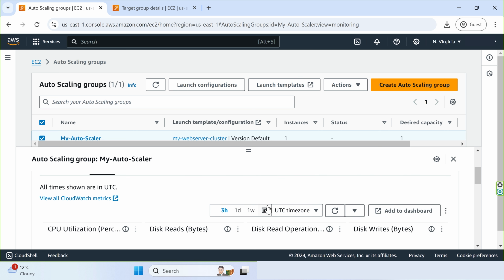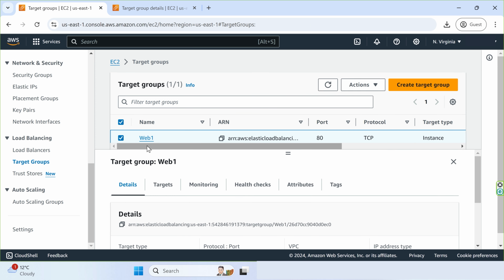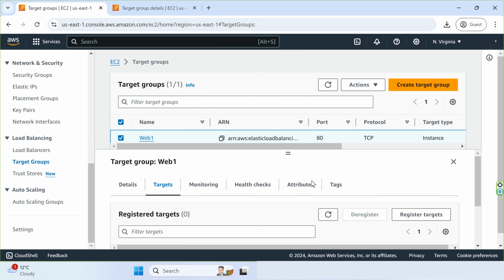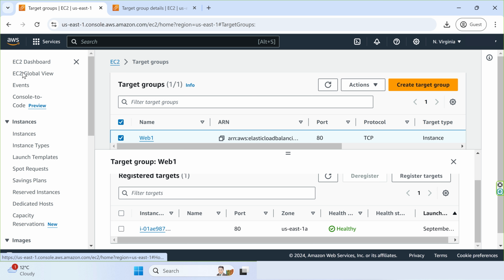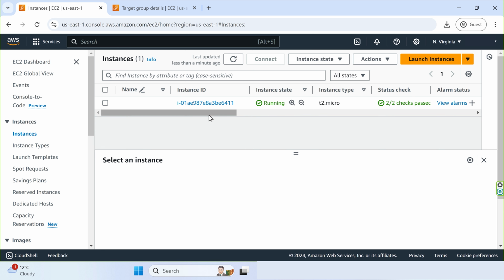Let's go into the target group, and then let's see the target information as well. Let's refresh the target information here. There you go. We see that there's one instance running and it's also healthy. When you go into your EC2 instance section here as well, we should be able to see the instance running. So let's refresh this one here. There you go, we've got one instance running.